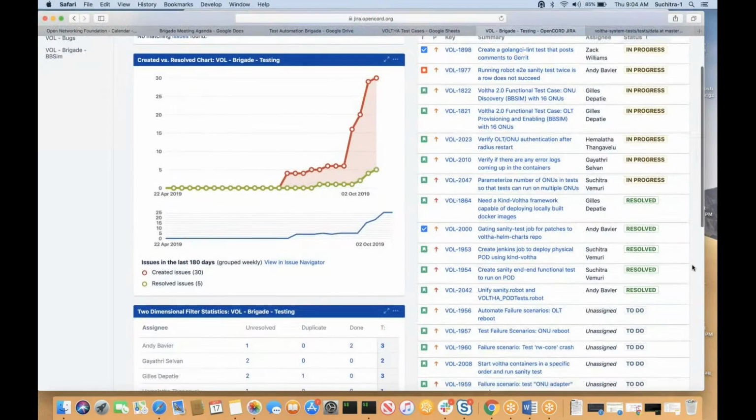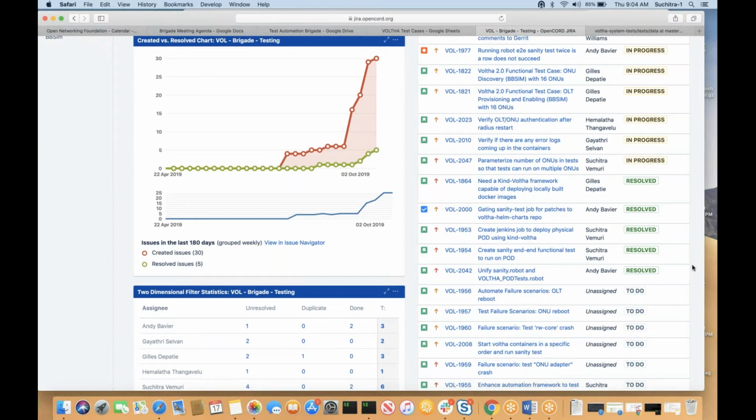So otherwise, Hema, can you please update what stories you are working on? Yeah, Sanjitra. So one is the logger functionality. It is 2010. Okay. Currently we are working on this. It will collect the container logs and validate the logs for expected and unexpected errors. If unexpected errors are there, it will fail the test case. So this is one Jira, and the other one, 2023, is on the Radius server.